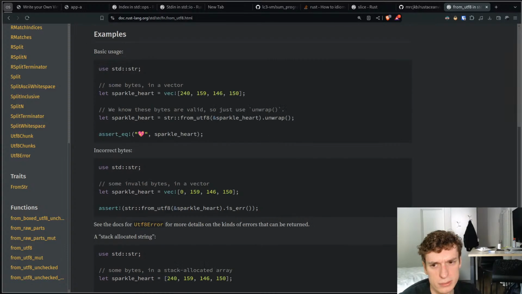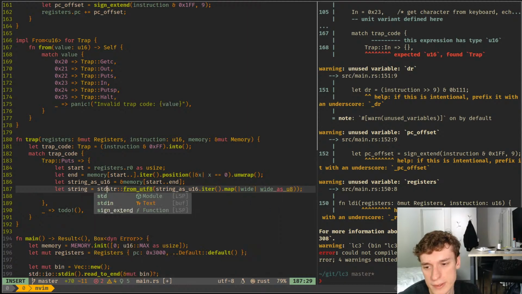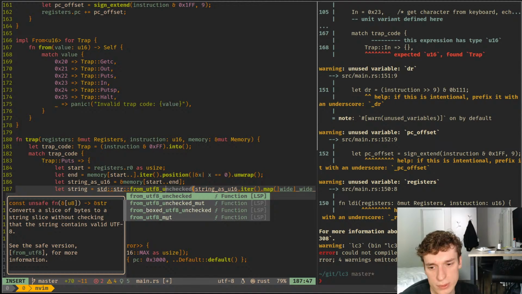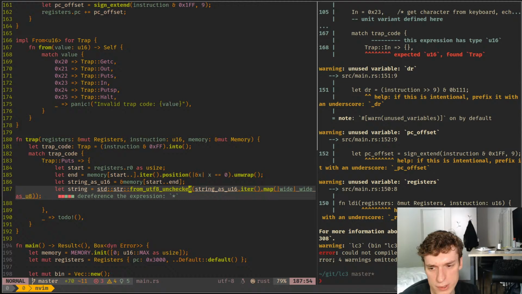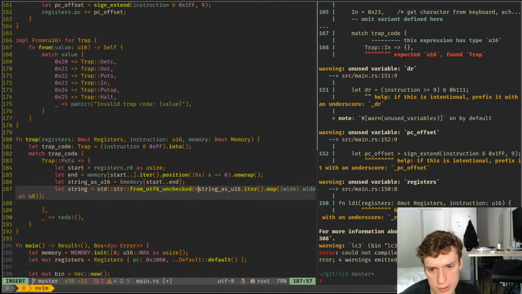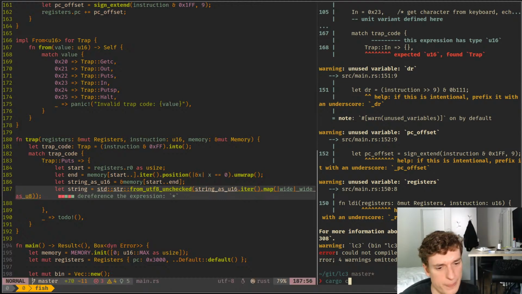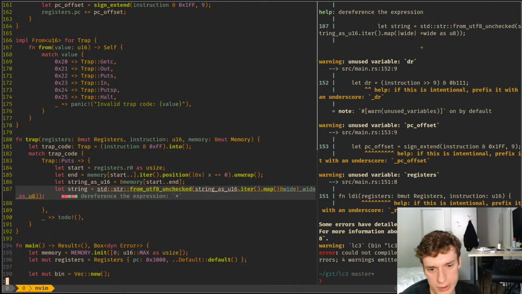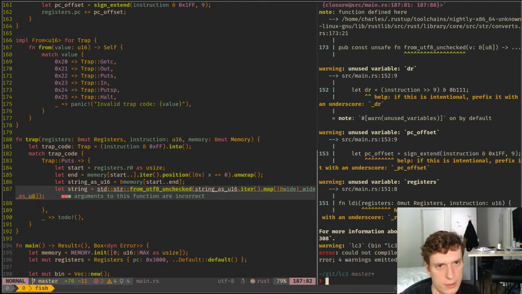std::str? std::str::from_utf8. And this returns a result. Can I do like unchecked? Yeah, sure. Unchecked this. Oh. The reference expression. What am I doing wrong, compiler? Tell me. Oh yeah, right. I forgot to dereference this. Oh yeah, I need to... This needs to be a slice, so I need to collect... Oh.